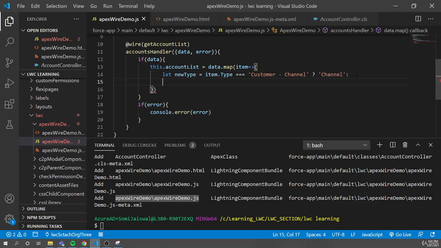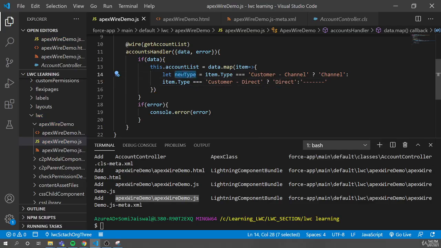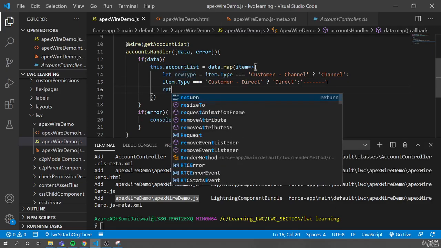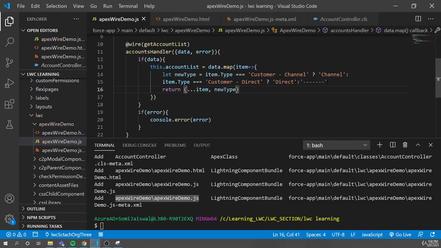Otherwise, this is a ternary operator. Copy this again, and I'll say whenever it's direct, show it only direct. Otherwise, just show hyphens. Now we create a new property here, newType. We want to add this new type to our array of objects, that is accounts, and we'll say return all the fields as they are in the object and add a new property, newType. And now it updates our data with the new type property and stores it into accountList.